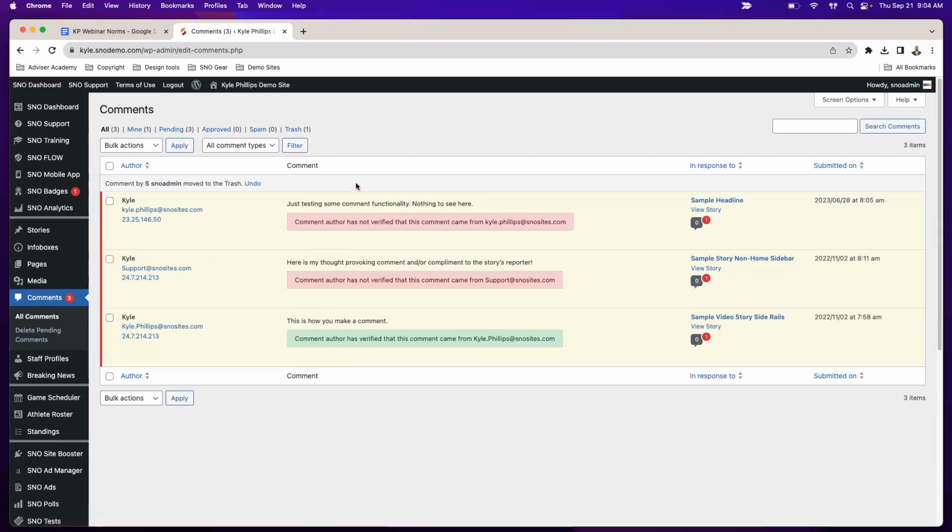Until you approve it, though, it just lives in limbo here on the site, and you'll see that number increase on your site, and that's the number of pending comments there. So that's how comments work after they've come into the site.